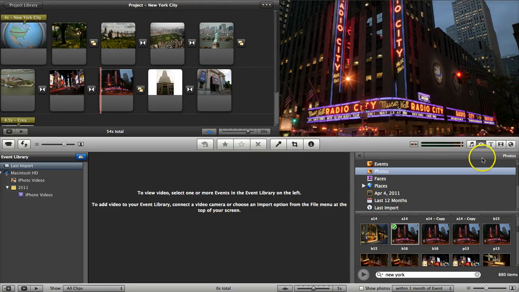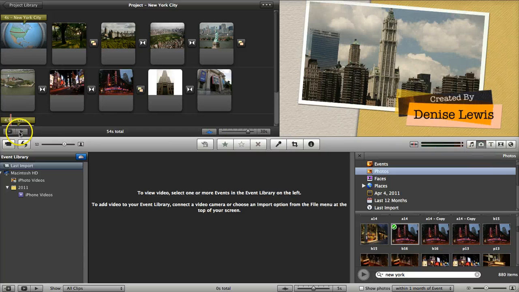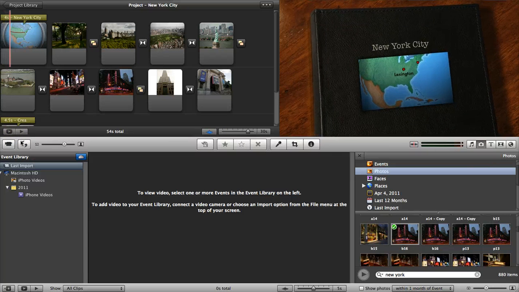Now we need to add some sound to this. Before we do that, we can preview the transitions a little bit, see how it's looking.